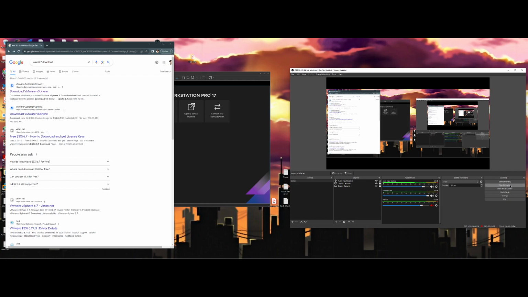Today we're going to be taking a look at ESXi 6.7 download. We're going to be downloading and configuring the ESXi. I'm going to show you how to set it up. But before we continue, what is ESXi?